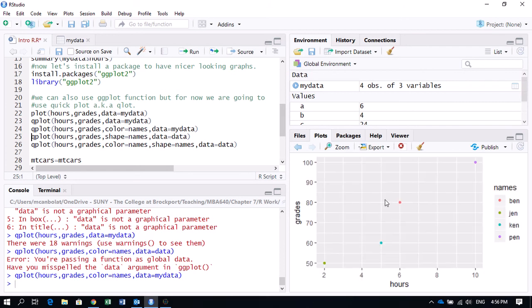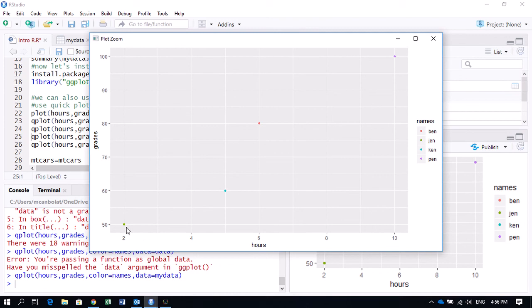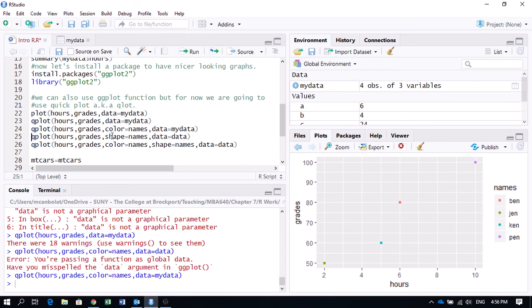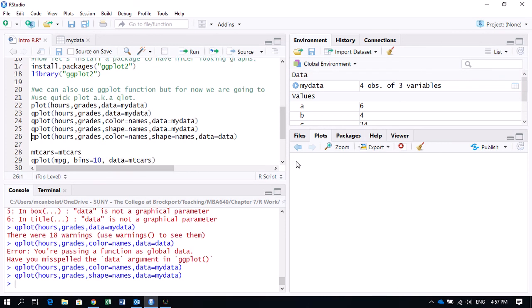and now you see that we have the dots per person and their grade, and this is my scatter chart. This is not easy to do in Excel, but it is easier to do here using R. Now instead of using the color attribute, I can also use the shape attribute with names, and if I use the shape instead of having a color, I could represent them as different shapes.